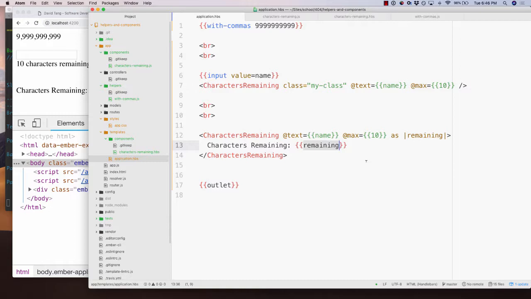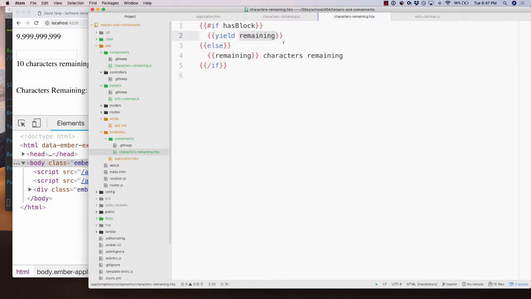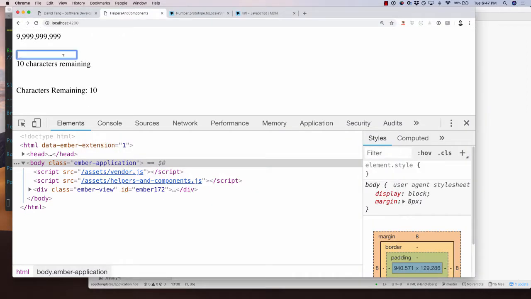So this is kind of a nice way to make a component that maybe has some default templating, but if you want to give control back to the person using the component and say, hey, I'll let you provide your own templating, then we can easily do that by passing in a block and yielding some of the data, which is in this case the remaining data, back out to the block. So if I look at this instance, we can see that it's working, and it's supporting two different modes.